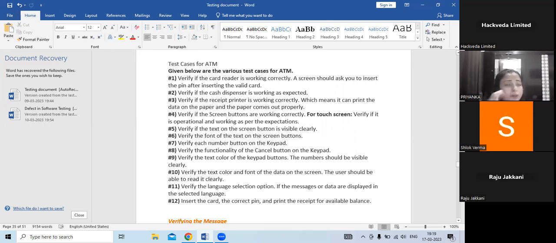Or you can also do one thing. Suppose for 2 of the test cases the defects are almost the same, then you will log one defect and link it with the 2 failed test cases. Okay, so if you look at these scenarios and test cases, you have covered almost 90% of the functionality of the ATM machine.